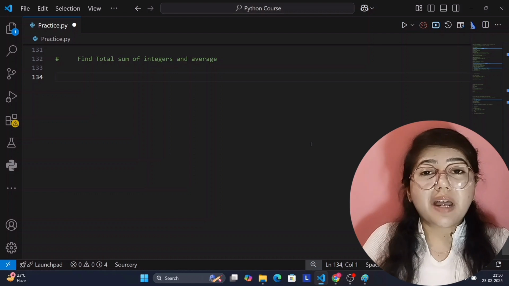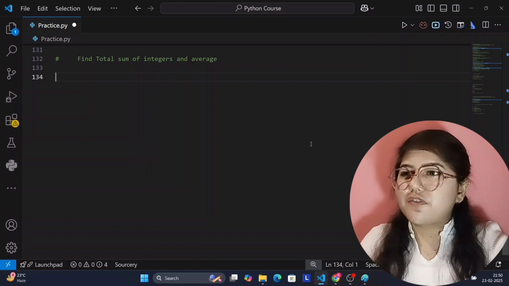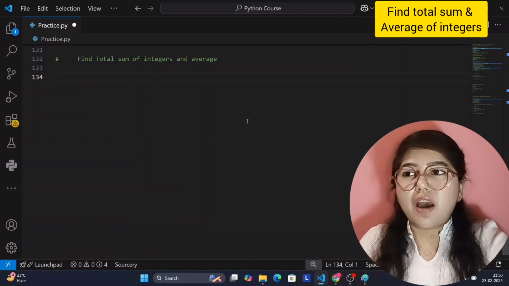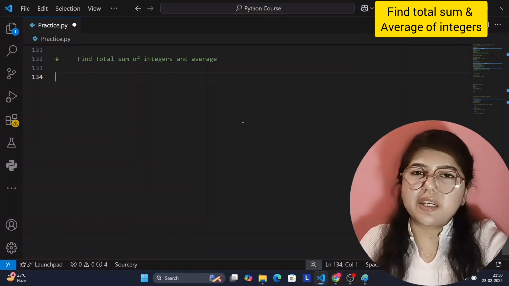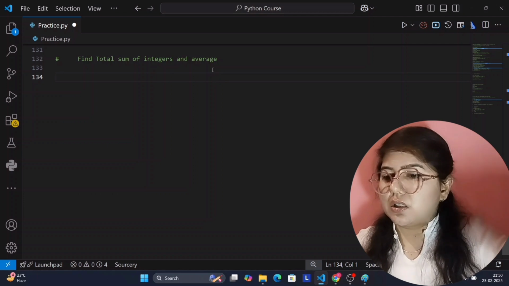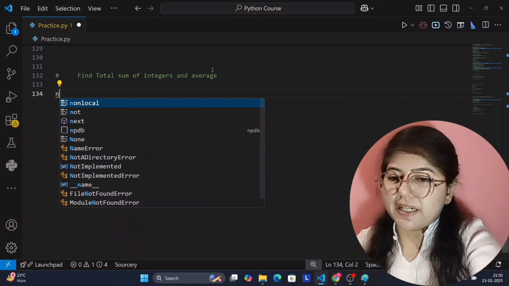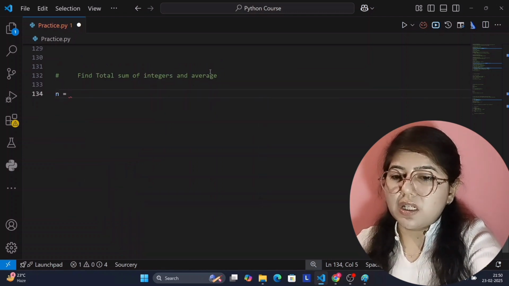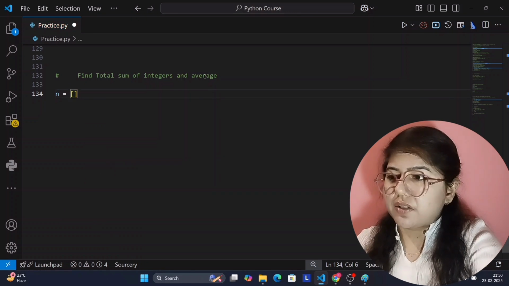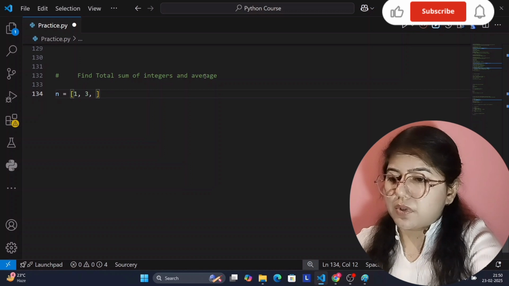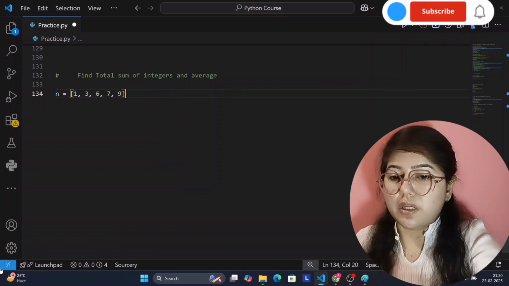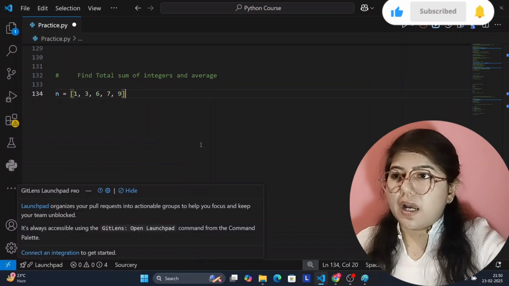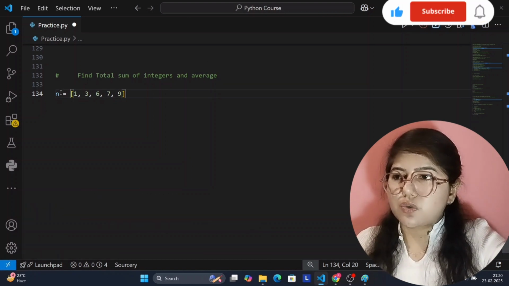So now we will solve some practice questions. Our first question is, we have to find the sum of integers and the average. First we have to find the sum of integers and then find its average. For that I'm creating a variable, n, where I'm storing some integers so that I can find their total: 1, 3, 6, 7, and the last is 9. So I have created this, and 1, 3, 6, 7, 9 is stored in this variable.